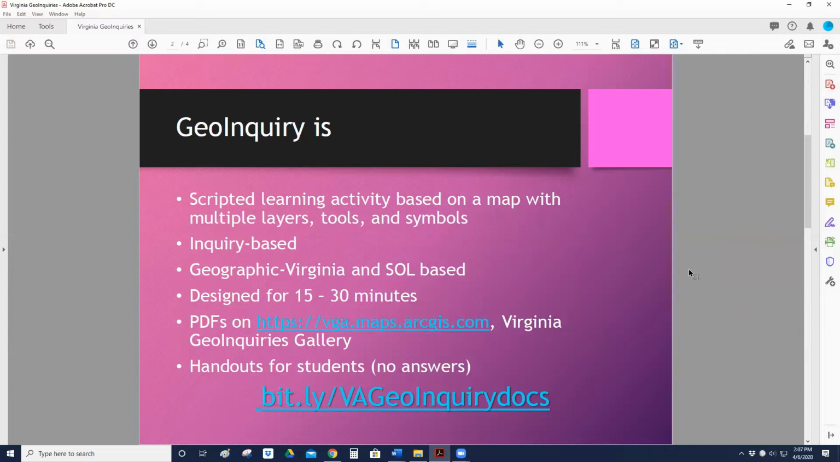All of the geo inquiries in this collection are Virginia-based, and they're all tied to the Virginia SOL. We designed them for 30 minutes-ish because you could run through them in 15 minutes, but chances are you're going to want to discuss things with your students, have them ask questions, make hypotheses, and more.